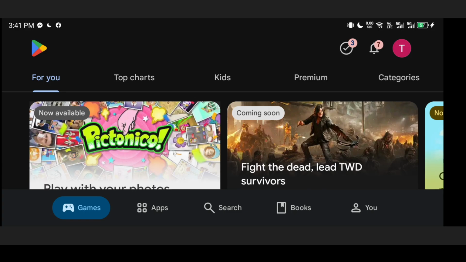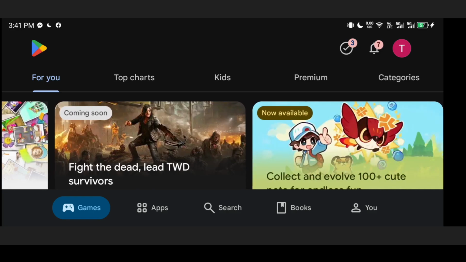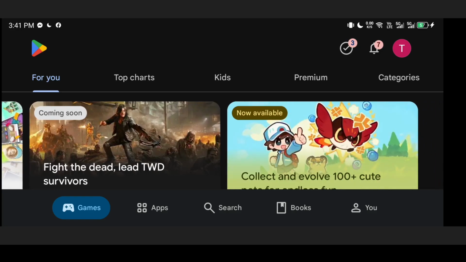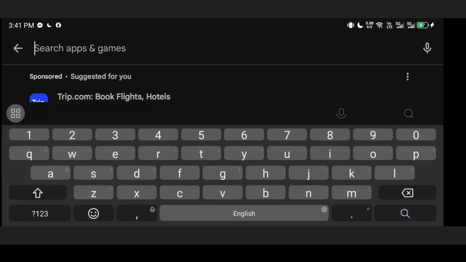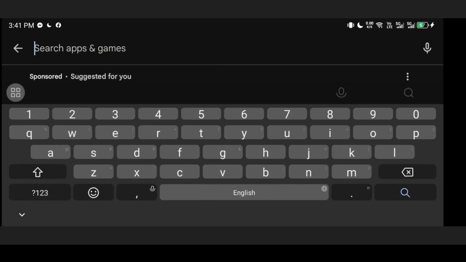not a lookalike. Start by opening the Google Play Store on your phone or tablet. You'll find its icon on your home screen or in your app drawer. It looks like a multicolored triangle. If you have trouble spotting it, swipe up from your home screen to open the full list of apps and search for Play Store there.